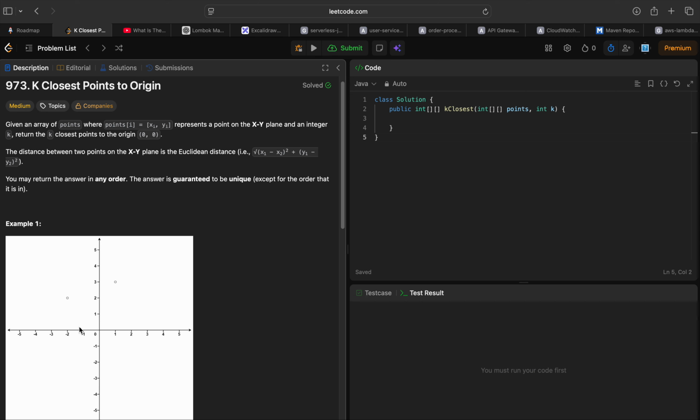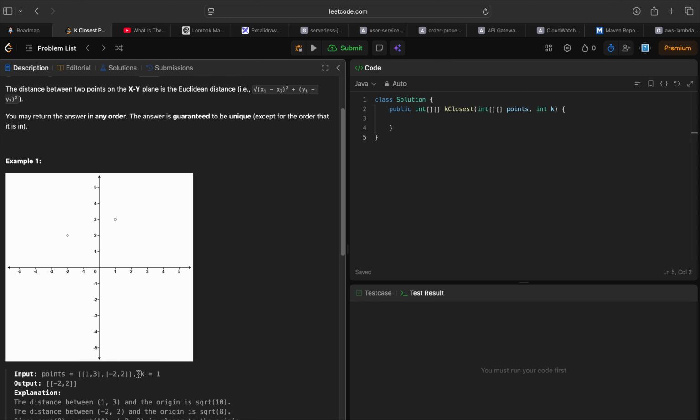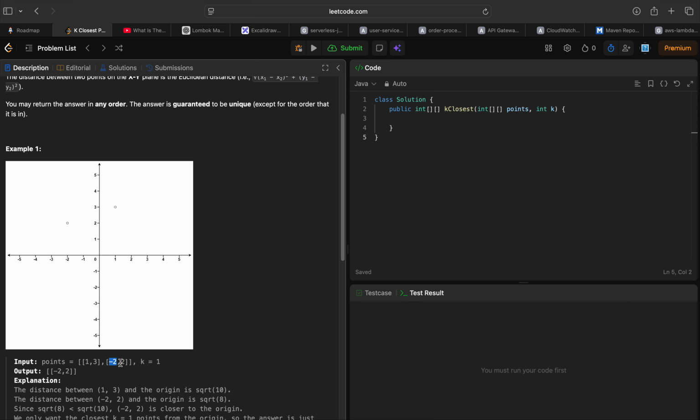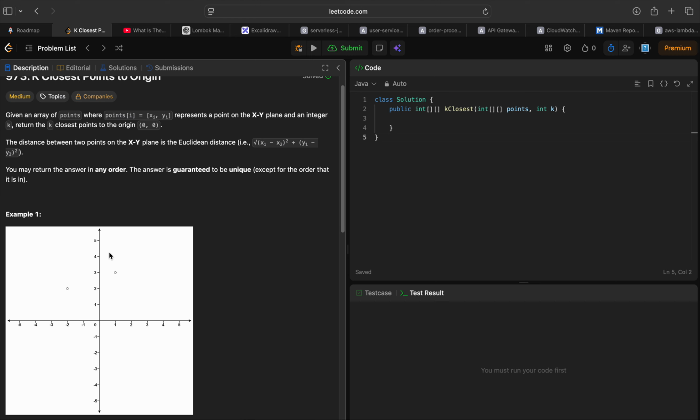For example, in this graph there are two points, and they're asking us to find one point which is very much close to the origin. Obviously from this graph, we know that minus 2 comma 2, which is this point, is closest to the origin, and this point, which is 1 comma 3, is a little bit farther from the origin compared to this point. So we just need to find the k closest points to the origin. That's all we need to do.